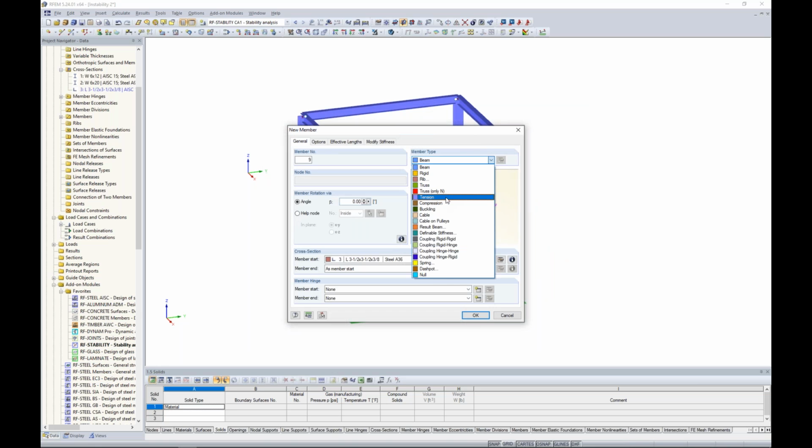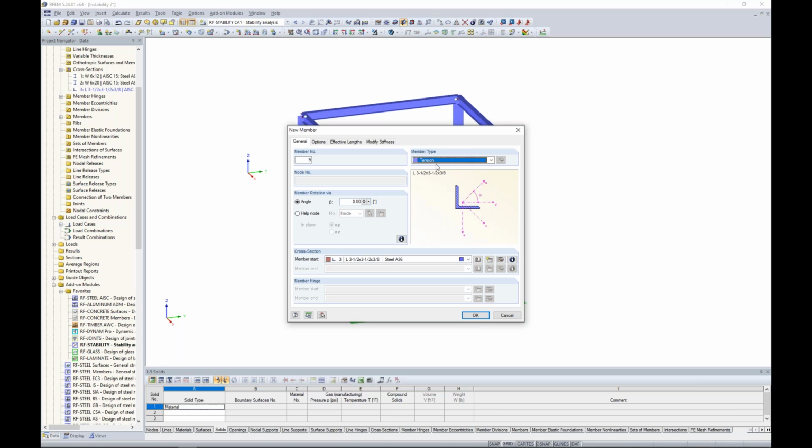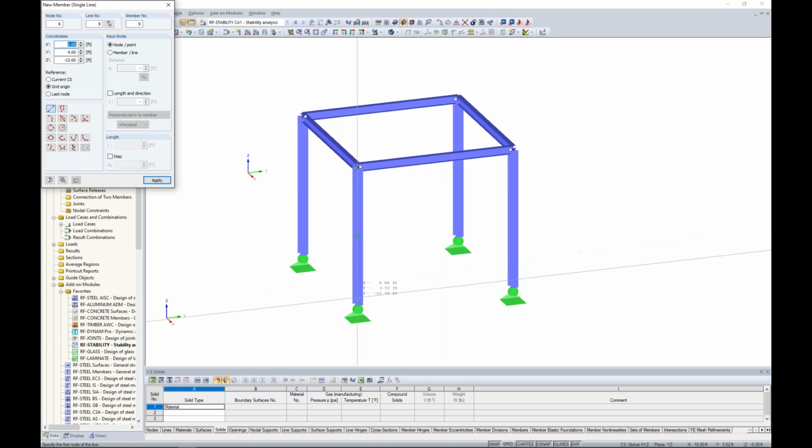So the benefit of this tension only member is that when this member experiences compression, it will be completely taken out of the model, but in a subsequent iteration, if tension is reintroduced into the member, it will be reactivated. And this is because RFEM is a nonlinear analysis program, so it can activate and deactivate this member all within the same calculation. So I click OK, and what I'd like to do here is snap from the bottom point to the top point here.